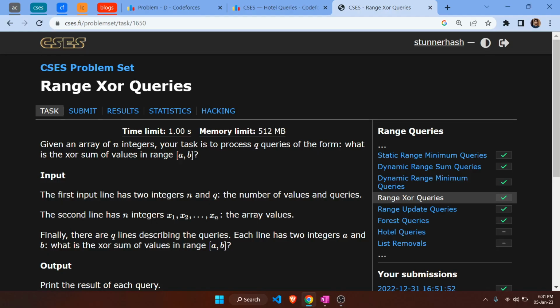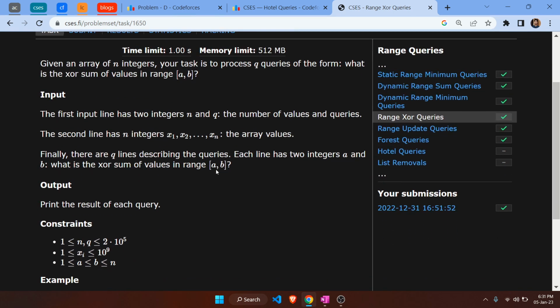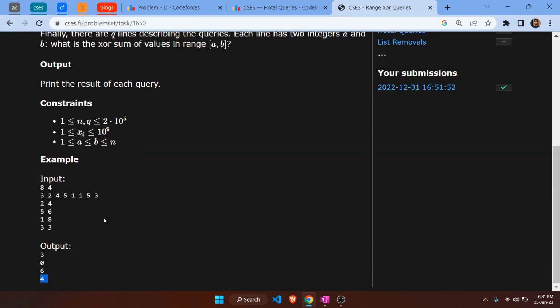Hello everyone, this is the tutorial video for range Xor queries. We're given an array of n integers. We need to process q queries in the form of a, b, and we need to output the Xor sum of values in the range a, b.